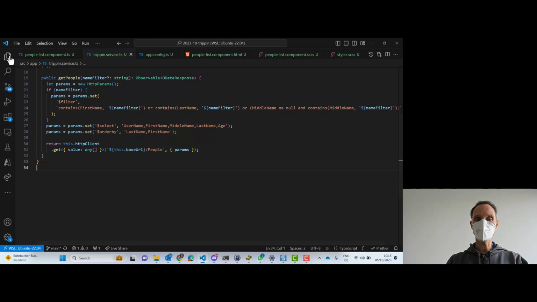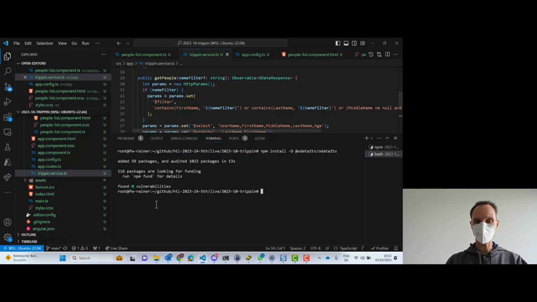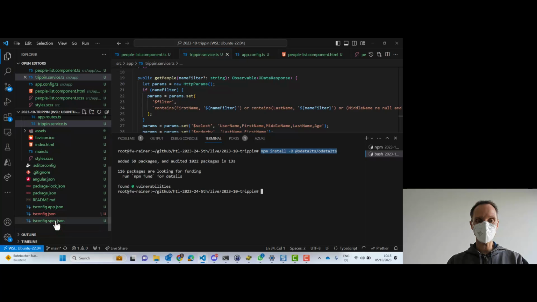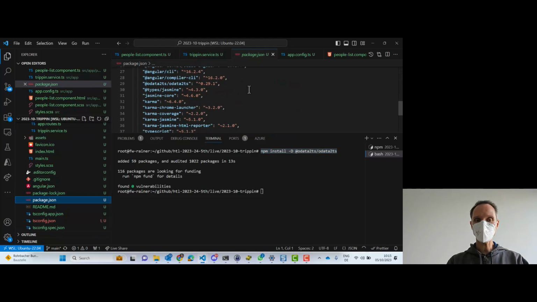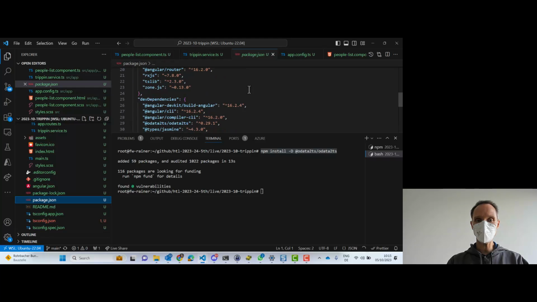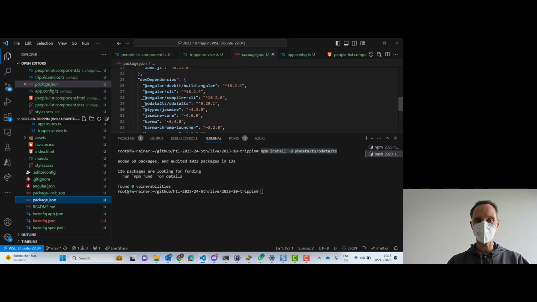Once you install this tool, oh sorry, I was too fast here. This is the command, okay? Once you install the tool, you can check your package.json, and the package.json should now contain an entry. Under dev dependencies, you should now see this tool, OData to TypeScript. I give you a second to catch up and to install this tool in your application.